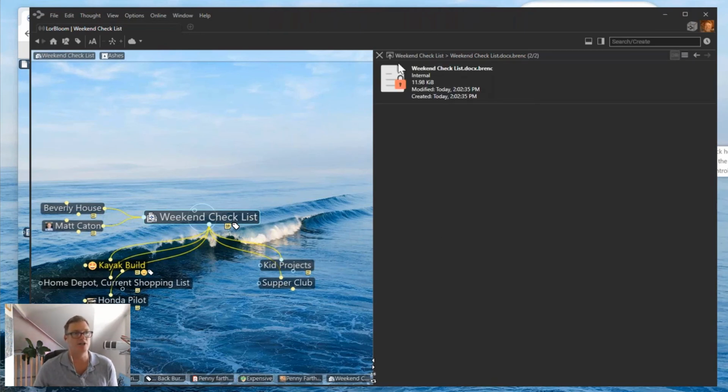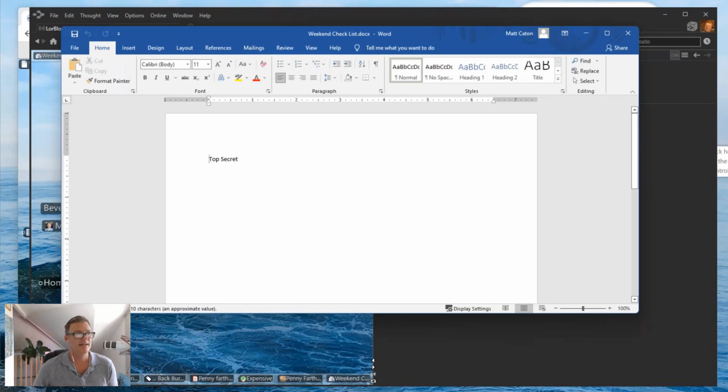Now I can launch my document. So I'll launch that, and there's my top secret document. There you go. The encryption feature in TheBrain is a really, really great way to protect individual documents. Make sure you remember the password.